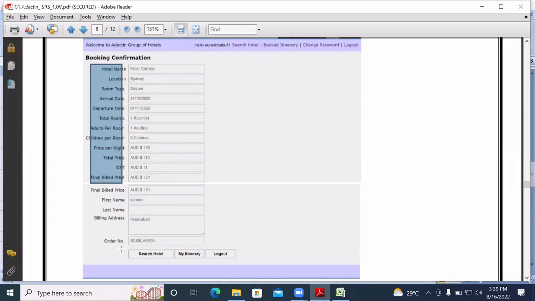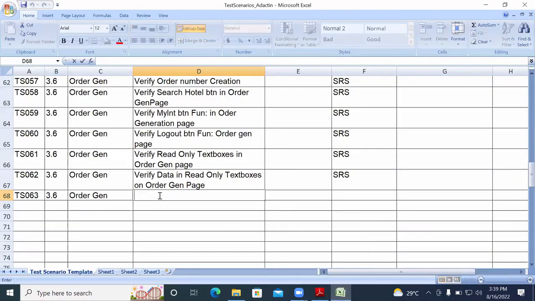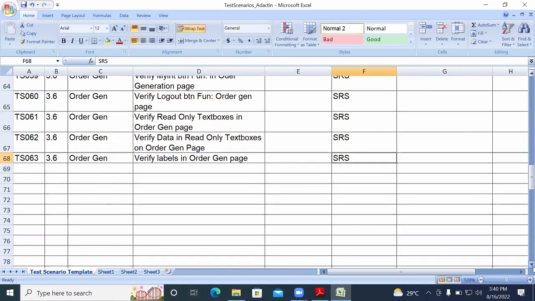Next, labels. So all these things are considered as labels here, which need to be considered. We need to be mentioning about taking with labels here. So verify labels. Verify labels in order generation page. Taking with SRS. Okay. Next.